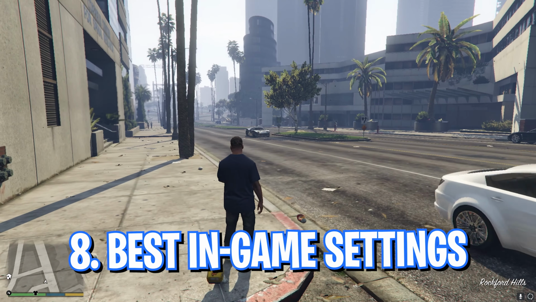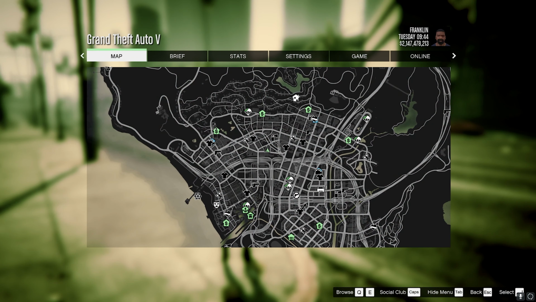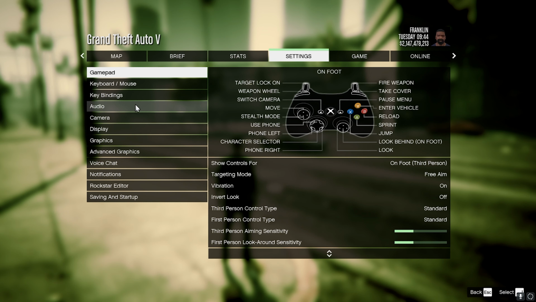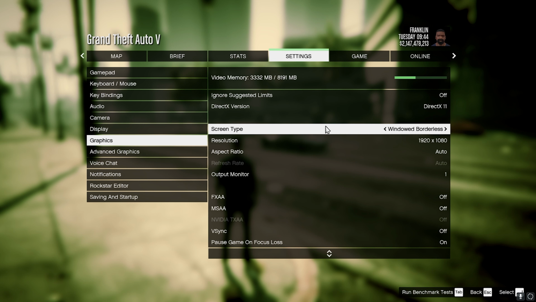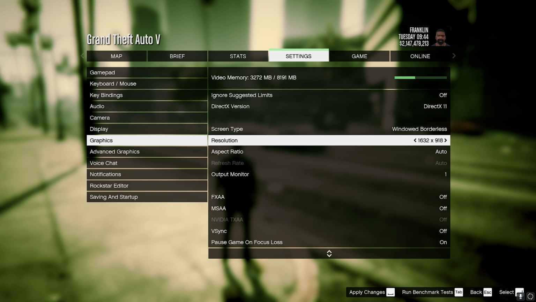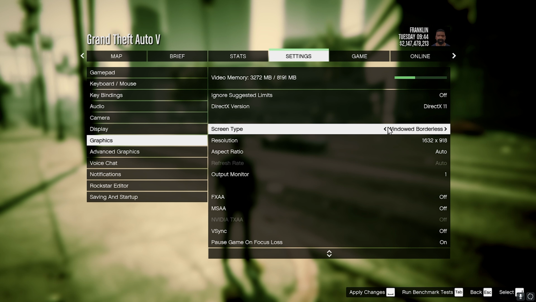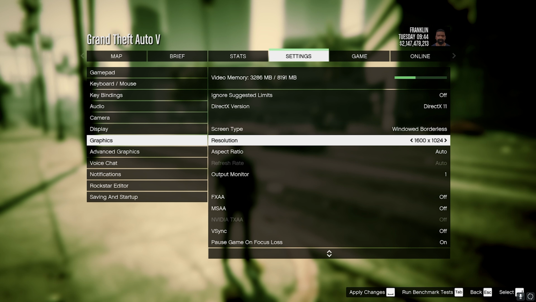Okay, so once you are in-game, what you need to do is press your escape key and then go over to the settings. Once you are here, scroll all the way down to graphics and then follow the best graphic settings over here. For screen type, I always recommend you guys to go with full screen. Then for the resolution, you can lower this resolution down for better FPS, or you can go to windowed borderless with lower resolution and that will do the job.